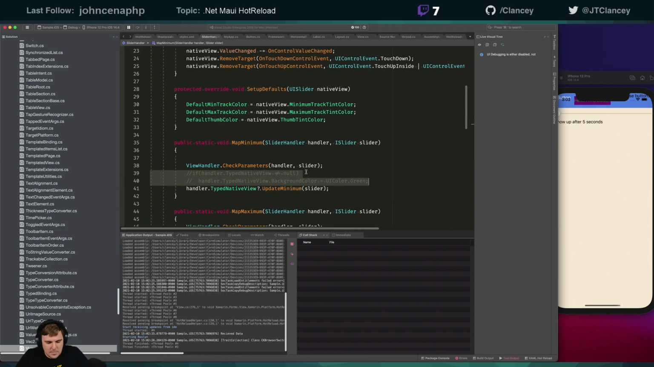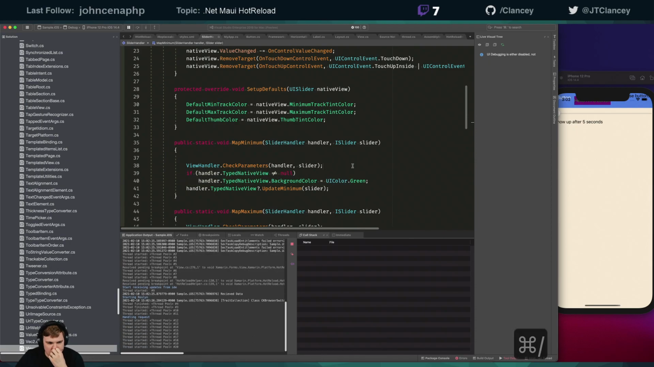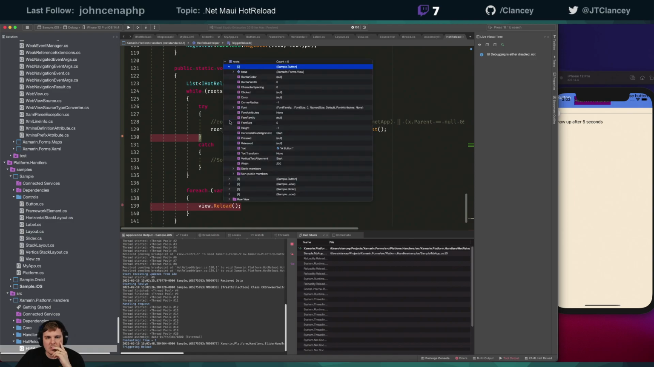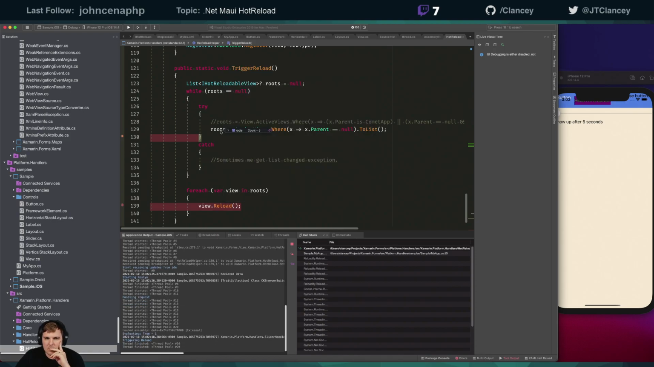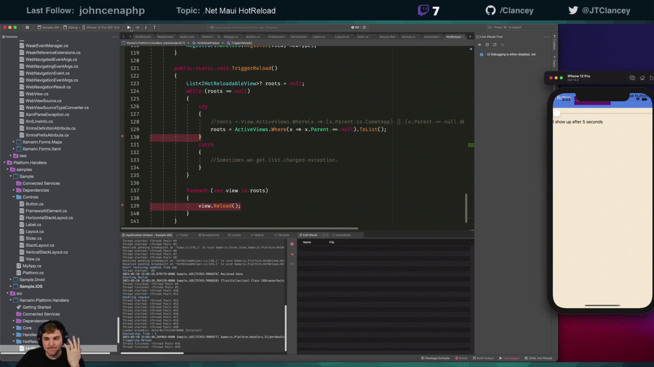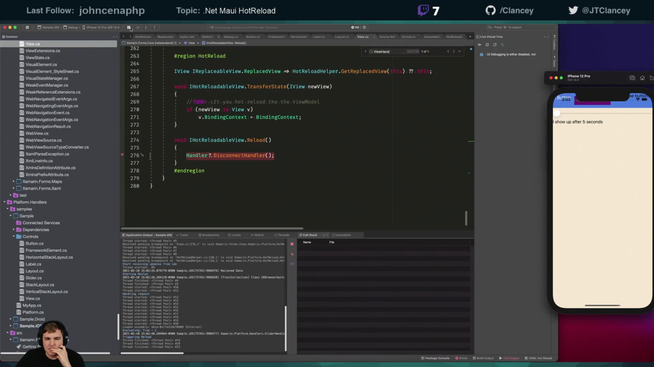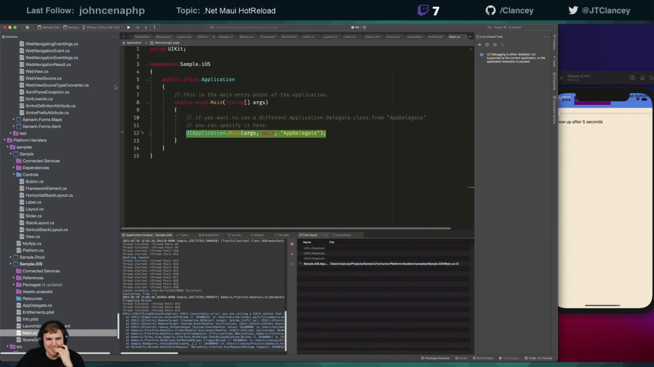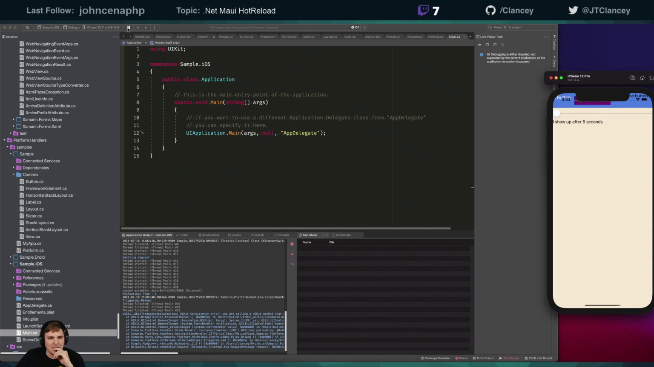Slider. Roots? Do we have roots? We have roots. Why does nothing have a parent? Why aren't we parenting things in forms? Every control has no parent. We're going to reload them all. We need to make sure we proxy that to the UI thread. We can do that.